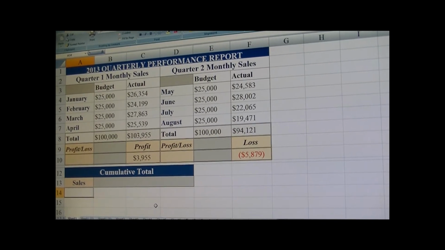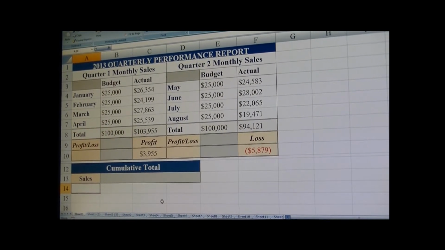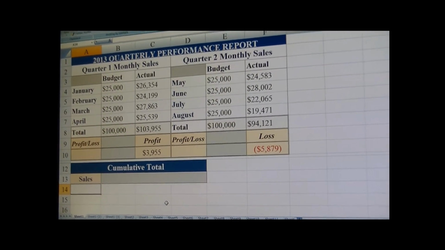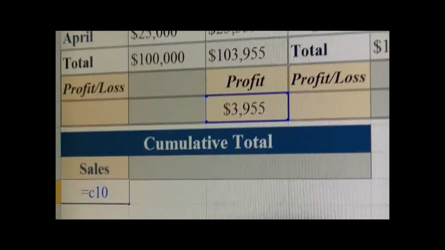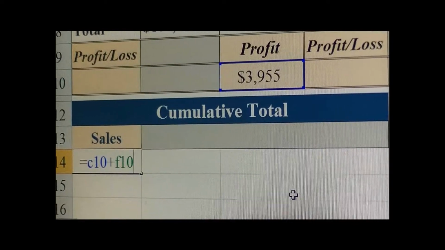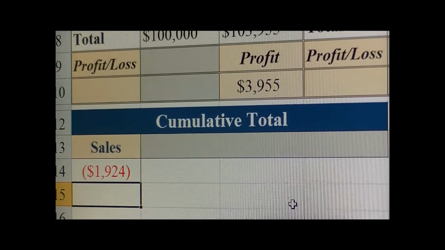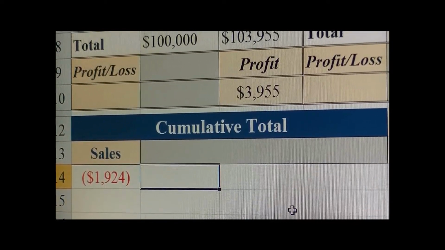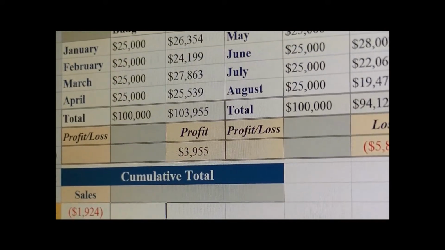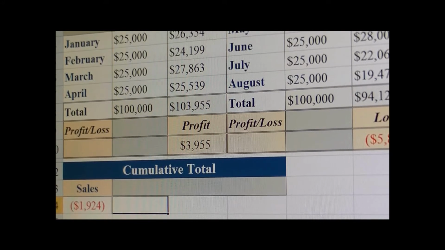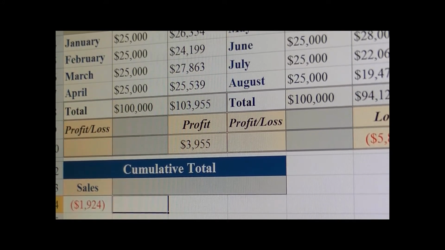Next, use a simple formula to tally the total cumulative sales. As you can see, we have a negative value. Finally, we will use a multiple IF formula to return a statement regarding the cumulative total, as shown.